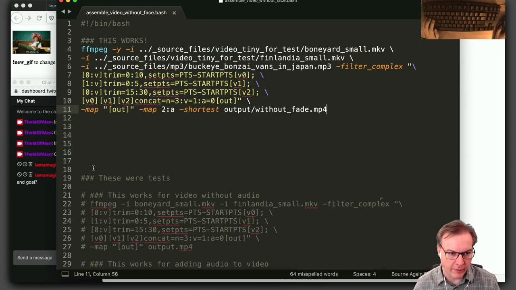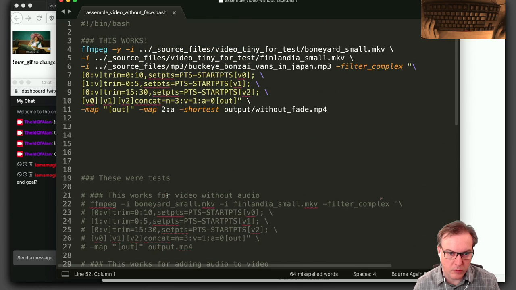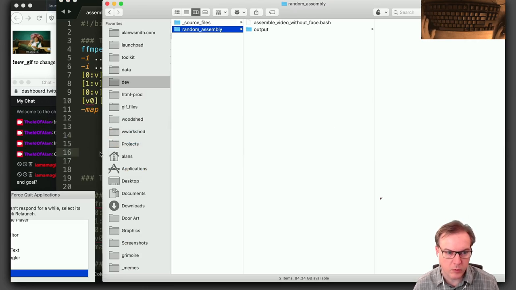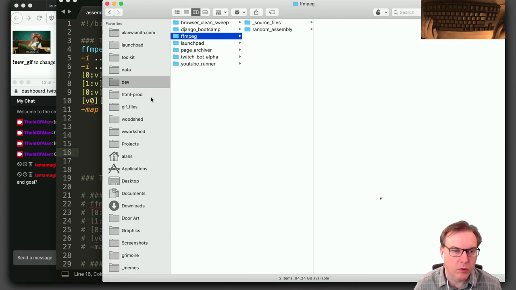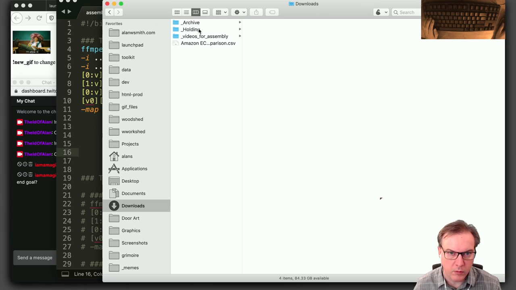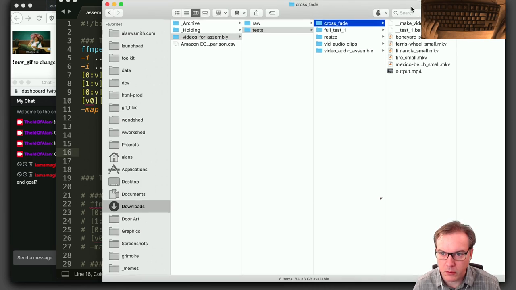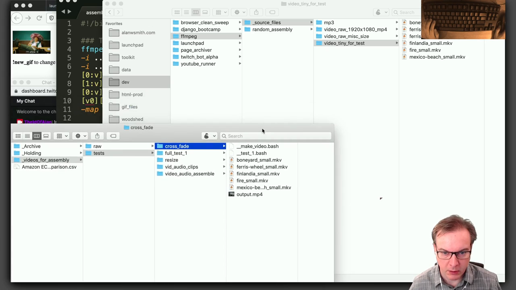I spent a little time on that last night. So, okay, so this works. So also in downloads, videos for assembly tests, crossfade. So here is where I was trying to get some crossfade stuff going. And I might have had part of it solved, but maybe not the audio. I don't remember, it was getting late last night.